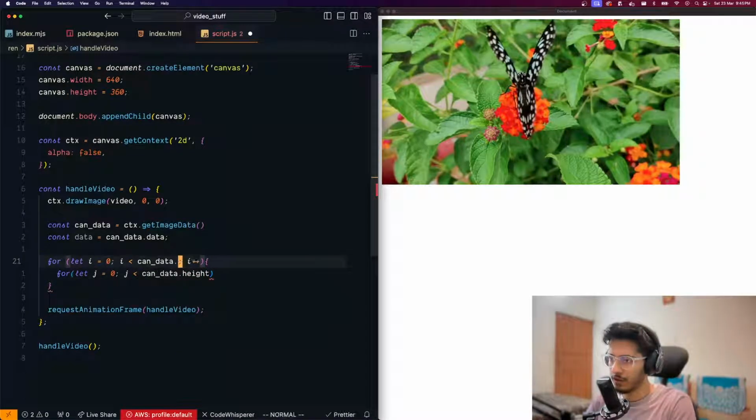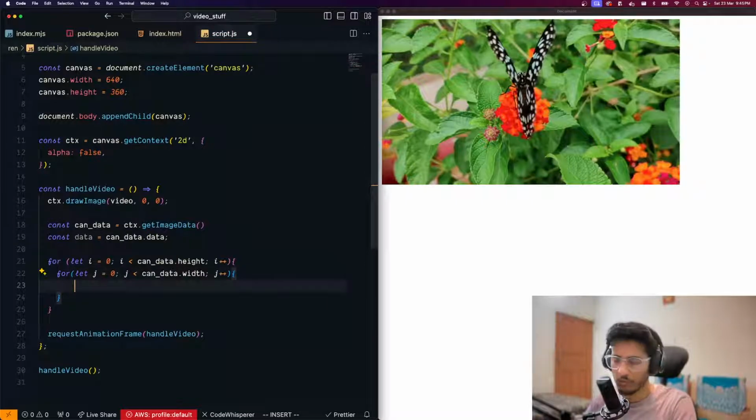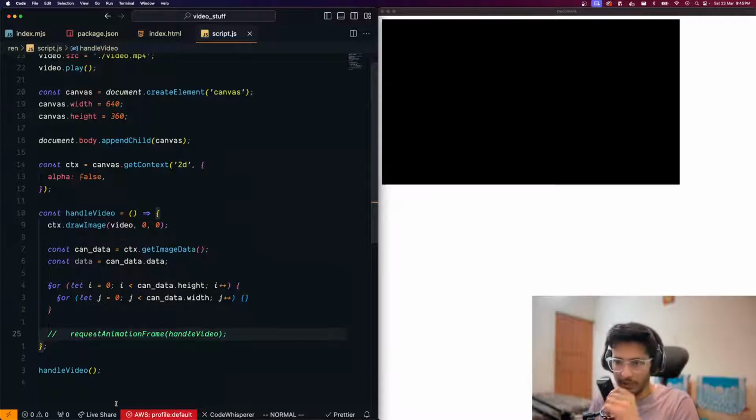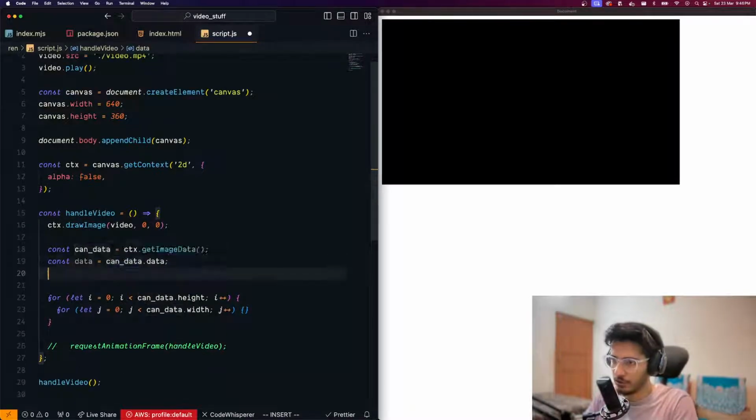That's wrong. I need to go to height from over here, and I need to go to the width over here. So I'm doing that wrong, and j++. I'll explain what is going on. Data, if I just log the data, I don't want to log it because it goes into a recursion and will call it a bazillion times. But I'll just show you what happens if I log the data.